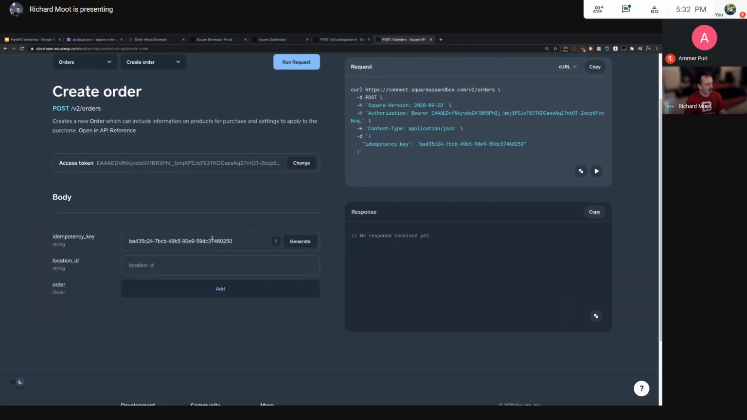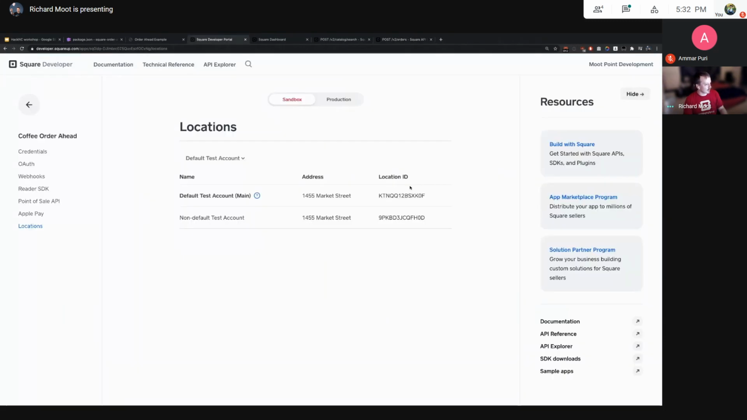So here, we're just generating a UUID. This is a unique string of alphanumeric characters separated by dashes. That allows us to guarantee that there's going to be a unique request here. So let's go back and grab our location ID, since that's the next thing we need for an order.